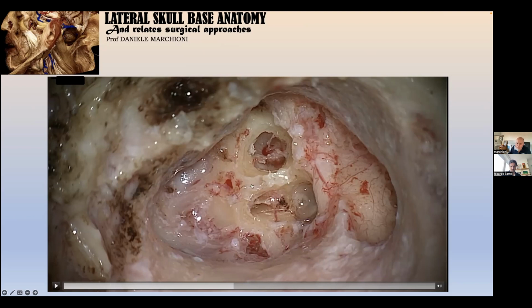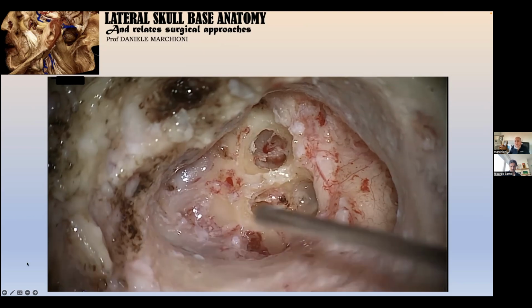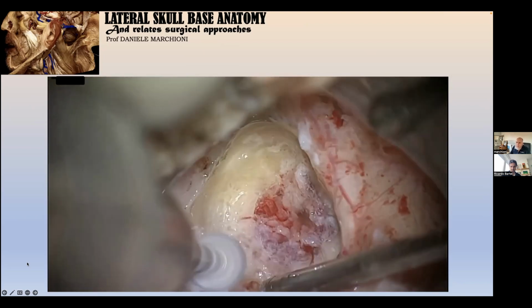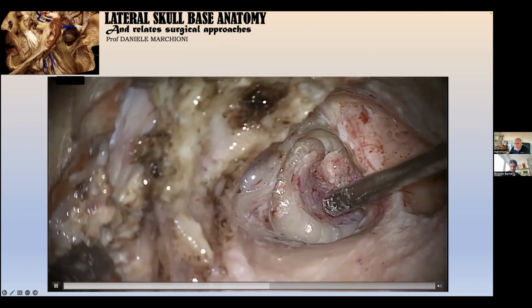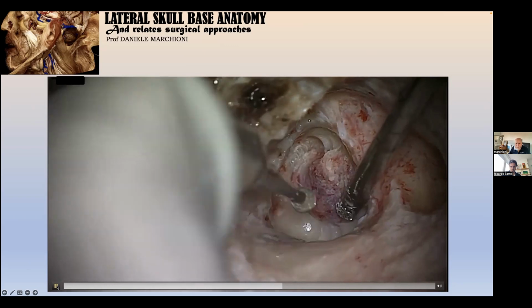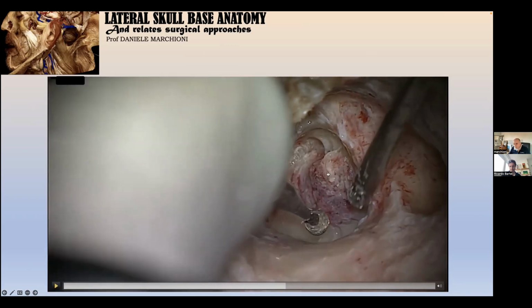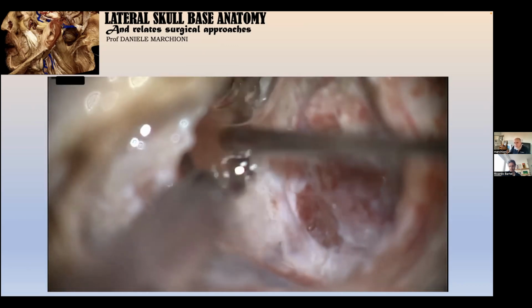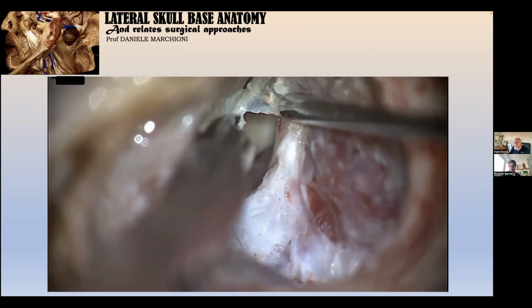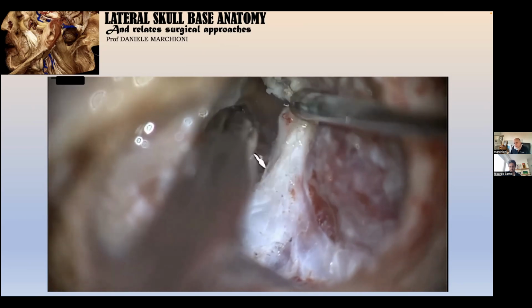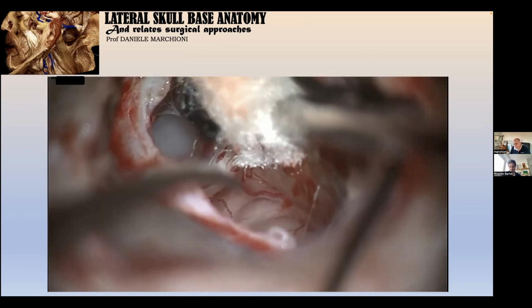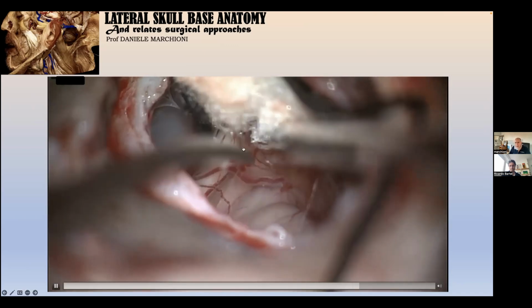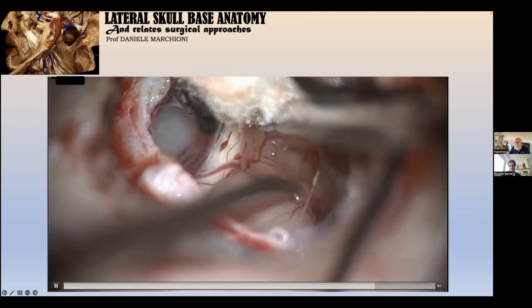So we can start to remove this bone in order to see the internal auditory canal. And you can see this is the internal auditory canal from the fundus to the porus. We have to reach the porus from here, and we have to enlarge more and more our approach. You can see the cutting of the dura of the posterior fossa. Here we are, and this is the entry zone of the facial nerve.